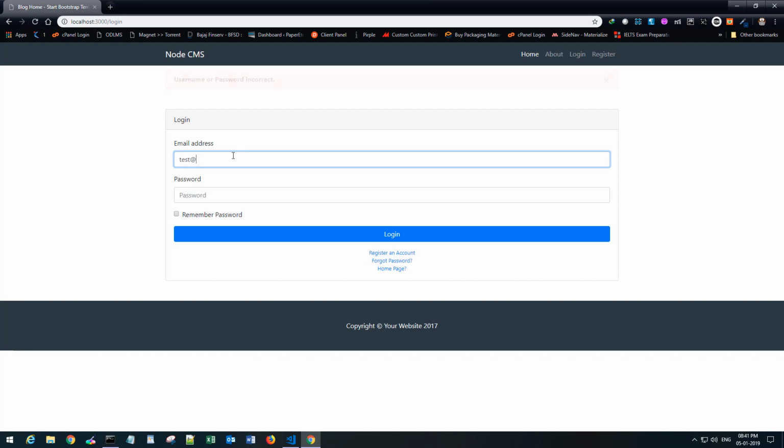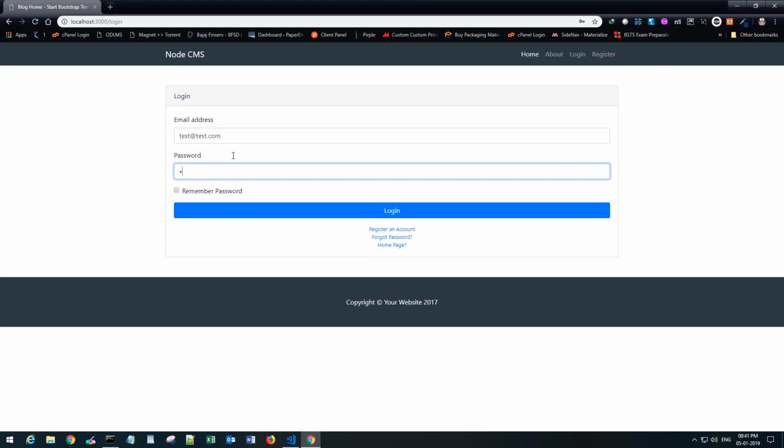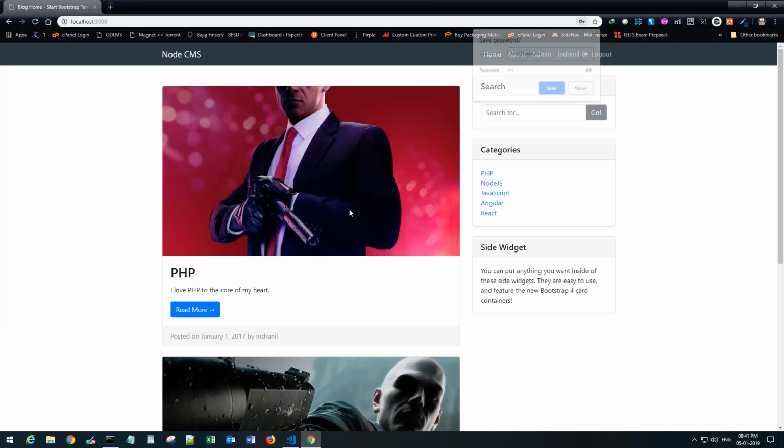Oops, so the password was incorrect, I guess. Okay, so it displays the username, a logout button, and the admin button also. Along with that, you'll notice that the login and registration buttons have disappeared. So they will only appear to a new user or a non-logged in user.